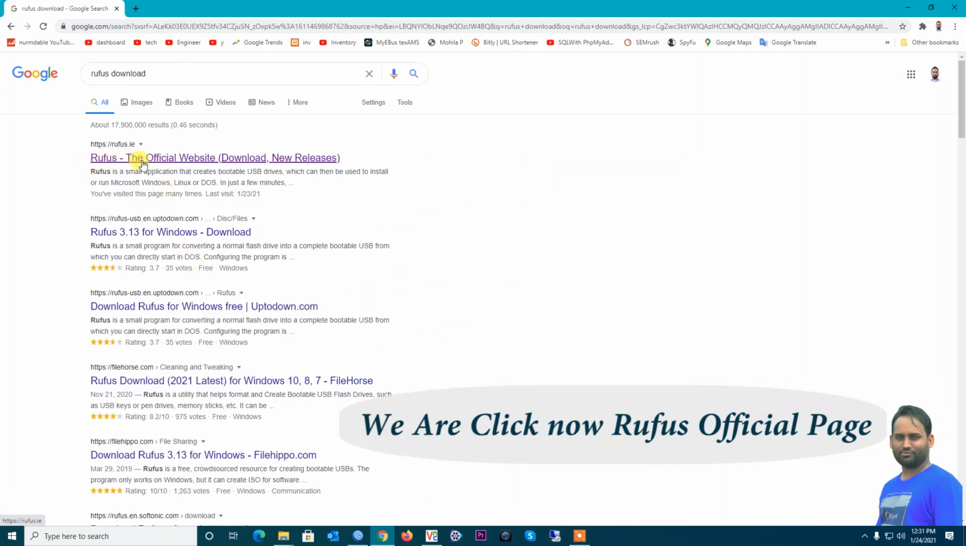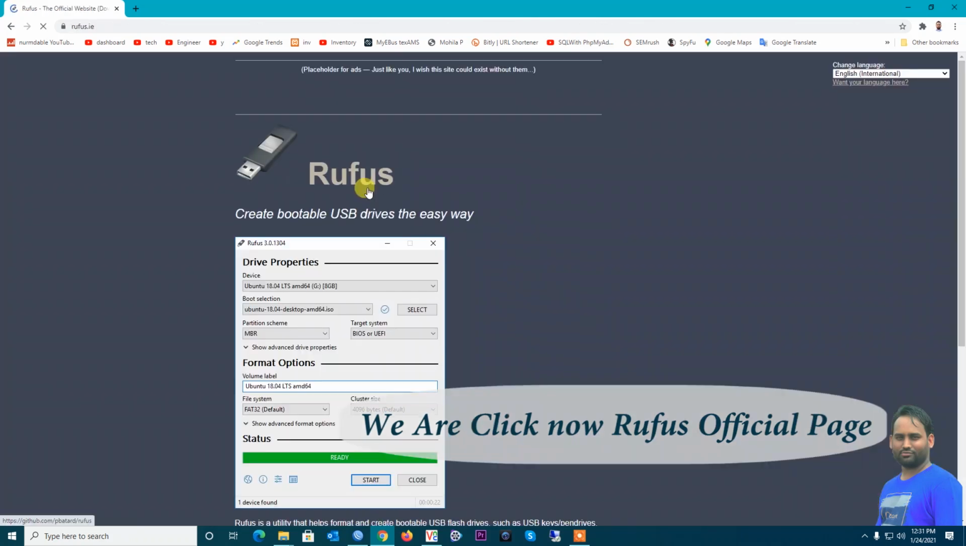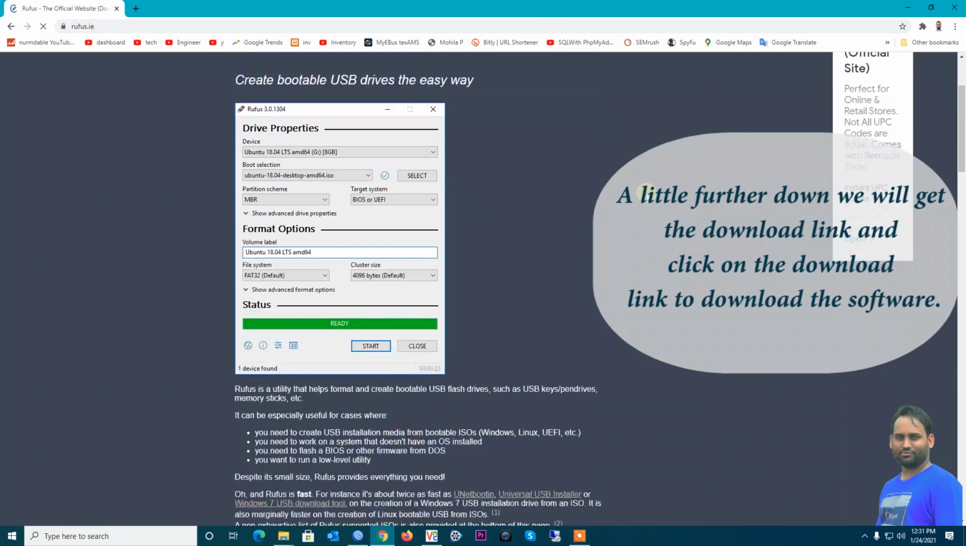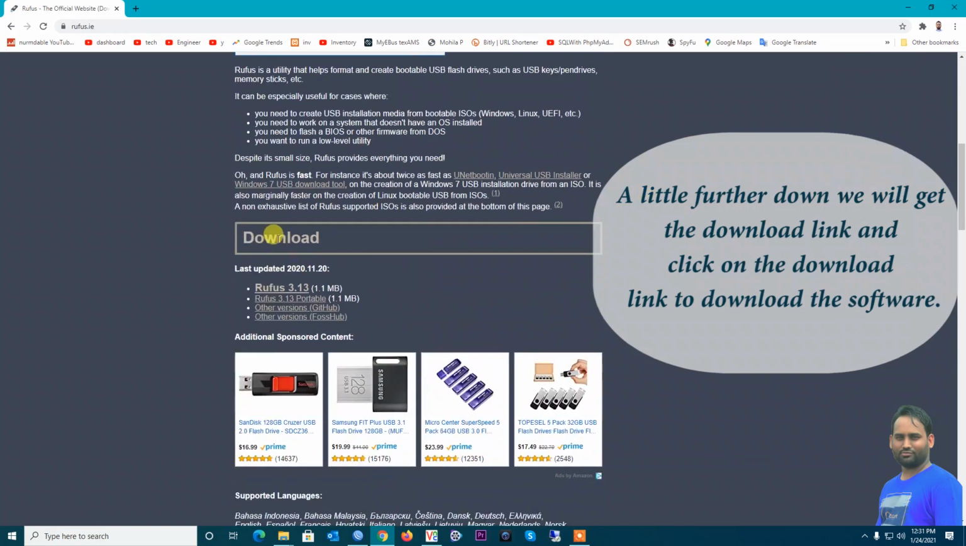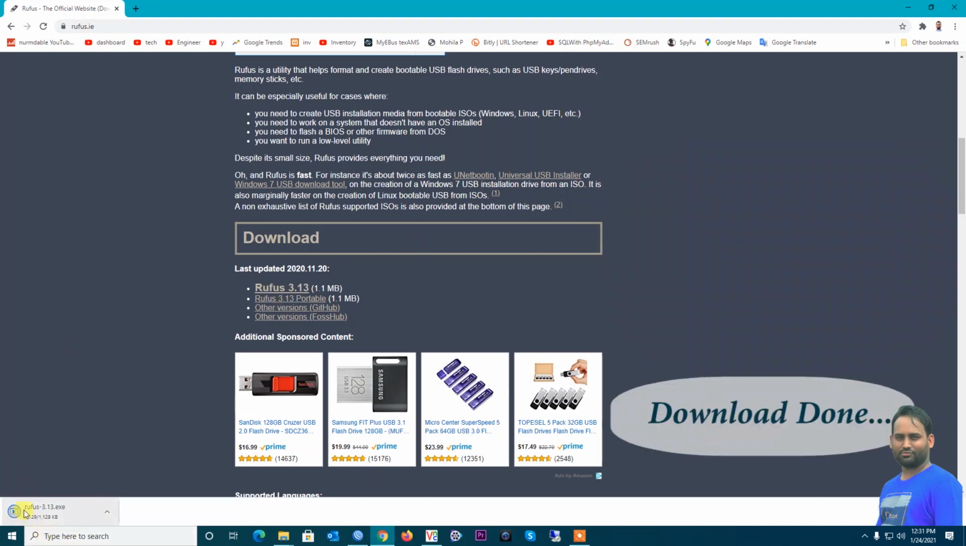We click on the Rufus official page. This is the first one, the official page. We click and visit the Rufus website, and we find the download link there. This is the Rufus download for the current version. To download, you can just click. When you click, you can see the download start and also finish.